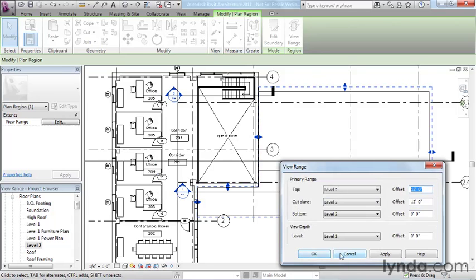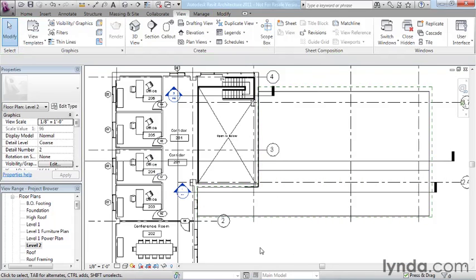So you can use these settings in a variety of different ways to get the floor plans to display exactly the way you need them to display. Whether you edit the overall view range of the entire view, or whether you add these plan regions to just isolate the change into certain areas, it works the same way in both cases.